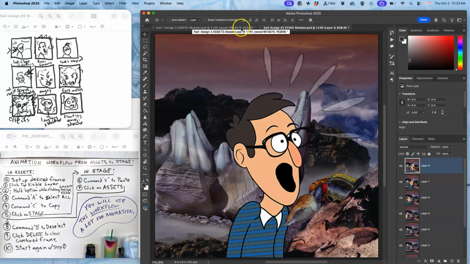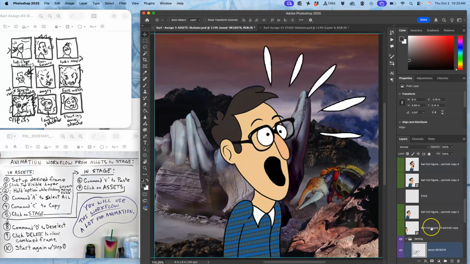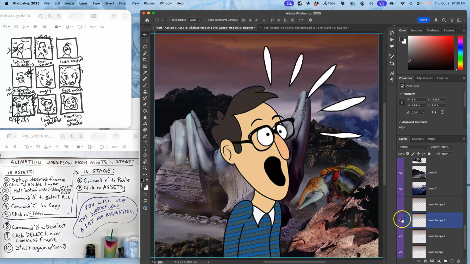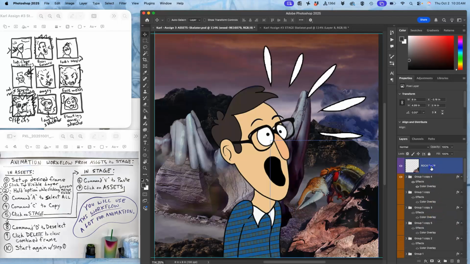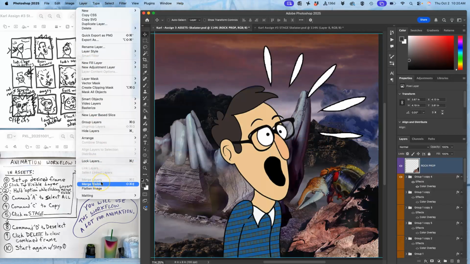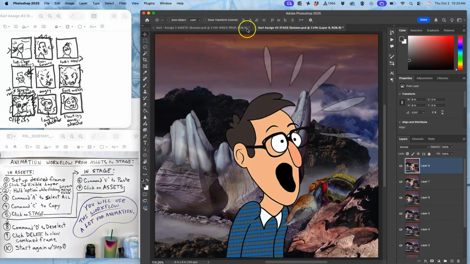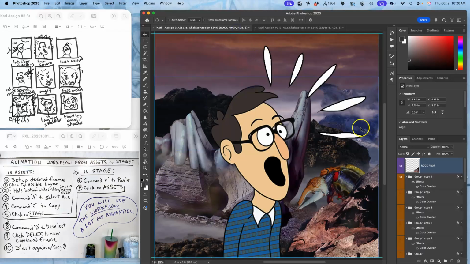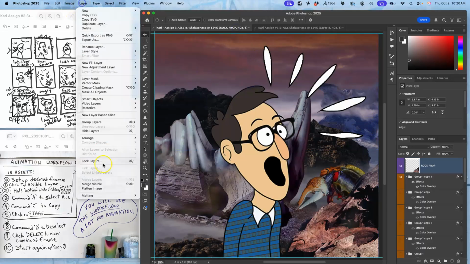Is there anything else I need to do? I don't think I've changed the sky. So I'm going to roll the sky back one more. Okay, now I go through my animation workflow. Option, Layer, Merge Visible. Wait, I need to make sure I moved the mist. Yes, I moved the mist. So Option, Layer, Merge Visible.